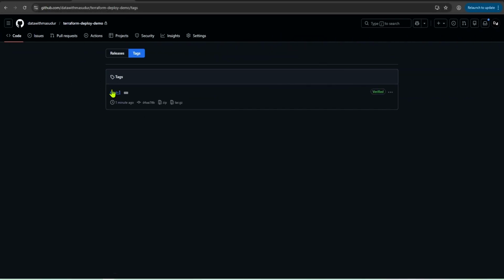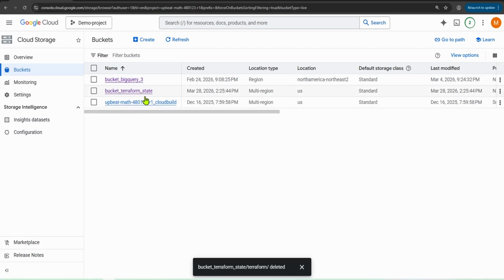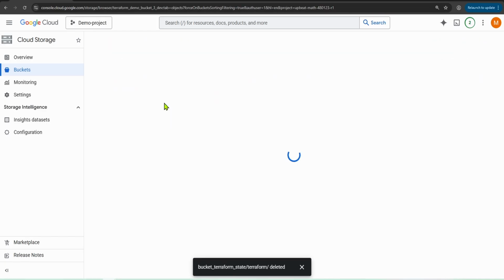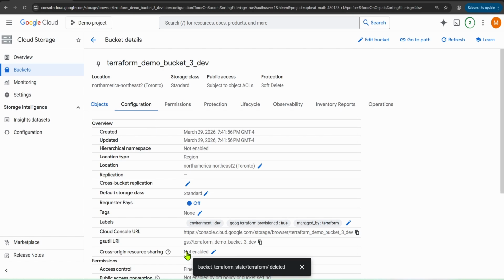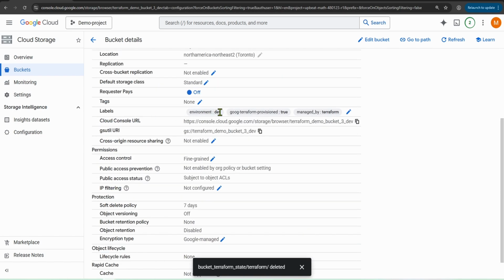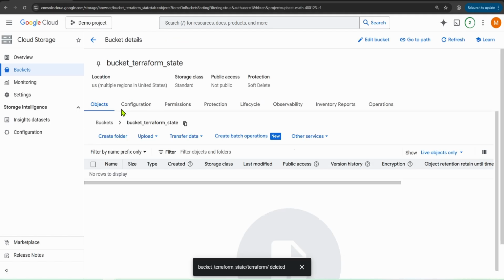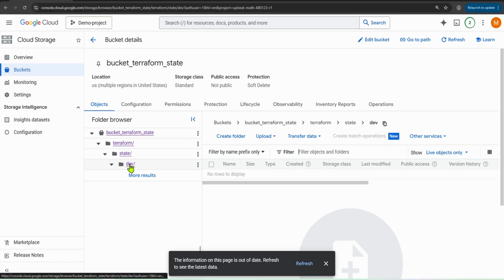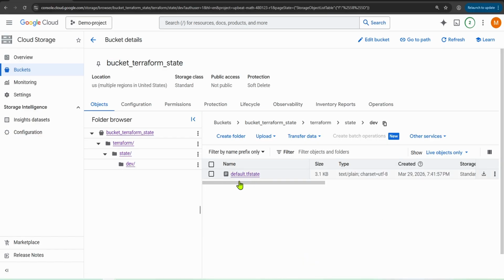But let's go to our GCP console and verify the new bucket created here. We can see the Terraform bucket 3 dev created here. If we go inside, we can see it's a brand new bucket, and we can also see the labels. It is dev and also managed by Terraform. Let's go inside the Terraform state bucket. Now we have a Terraform folder inside state, and a dev folder, and inside dev it will manage a state file. When we execute QA, it will create a QA folder and put its state file under QA. So each environment will be separate.